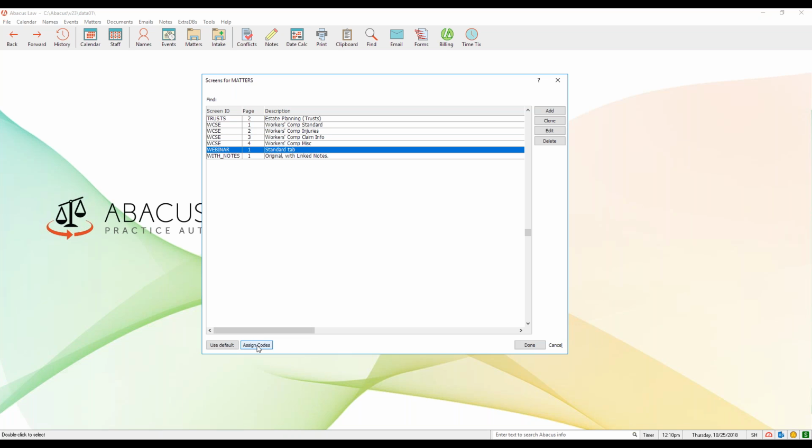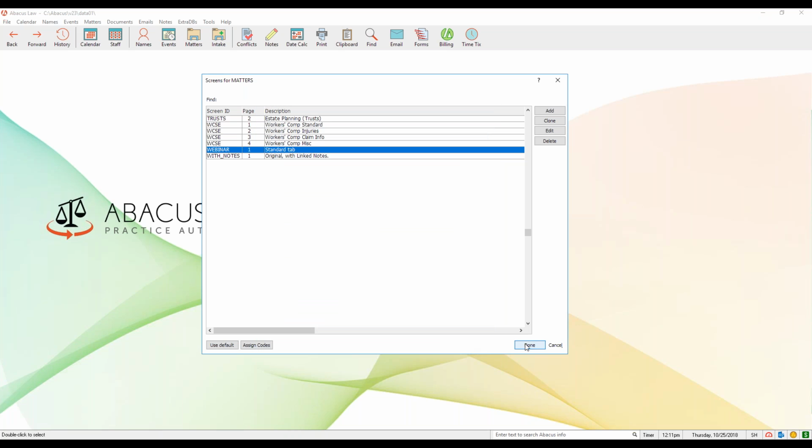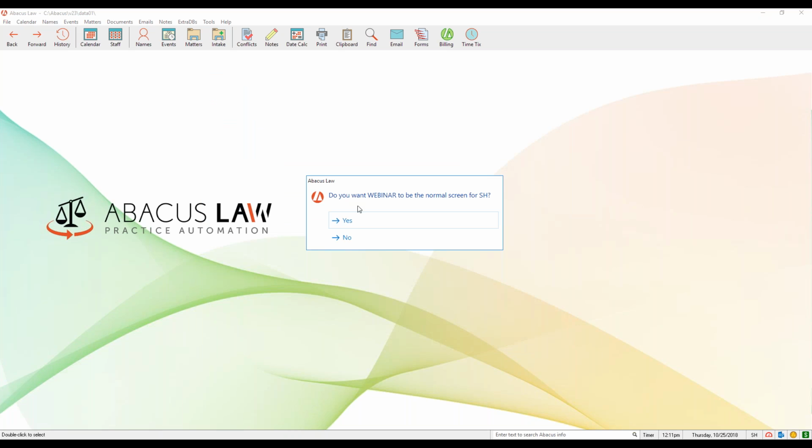So what I would do is I would just highlight my screen here, and then down below where it says assign codes, go find the code that I want to assign that to. I'll do administrative matter. Click done. Click done again. It's going to ask you if you want that screen to be your default or your normal screen for your user code. So if you do use that screen all the time, you can go ahead and say yes here, and it will set that as your default. I'm going to say no because I use so many in my trainings.